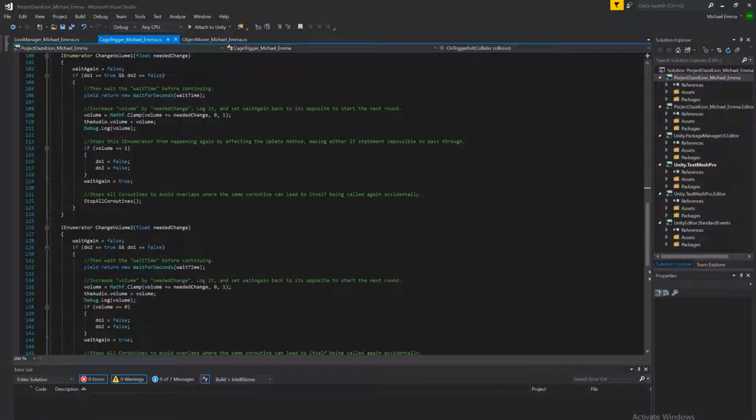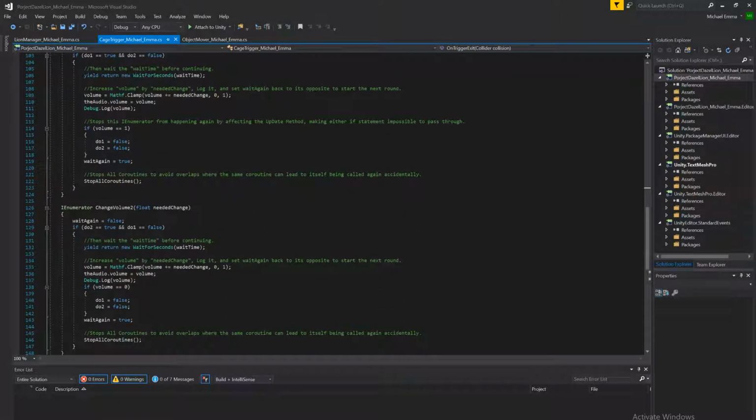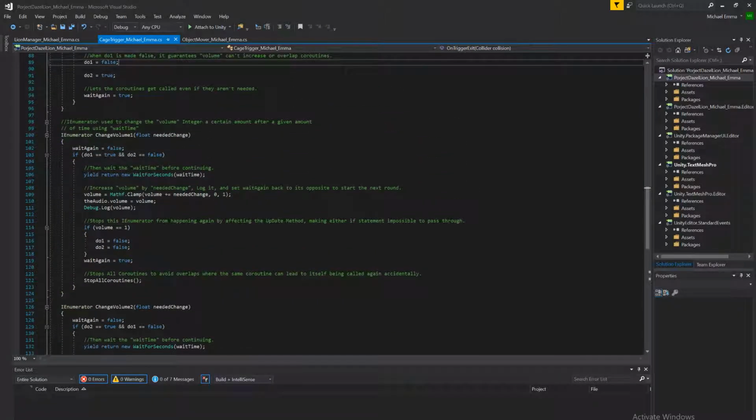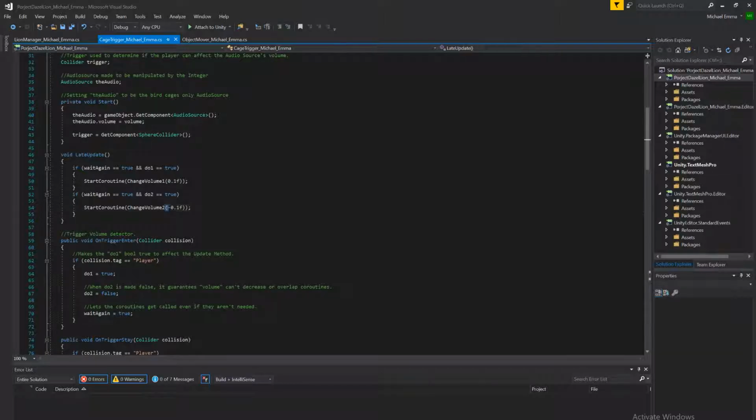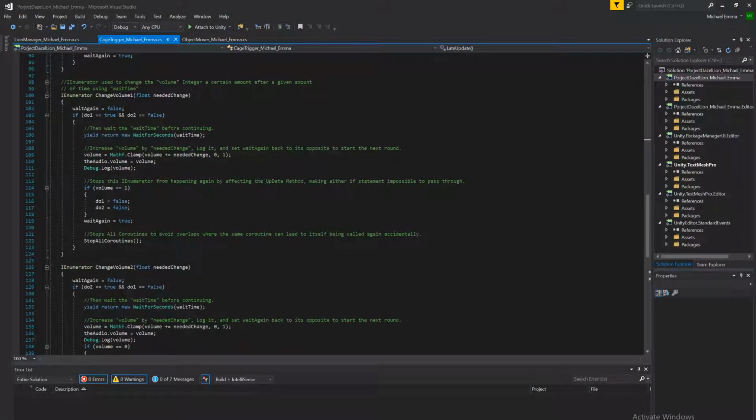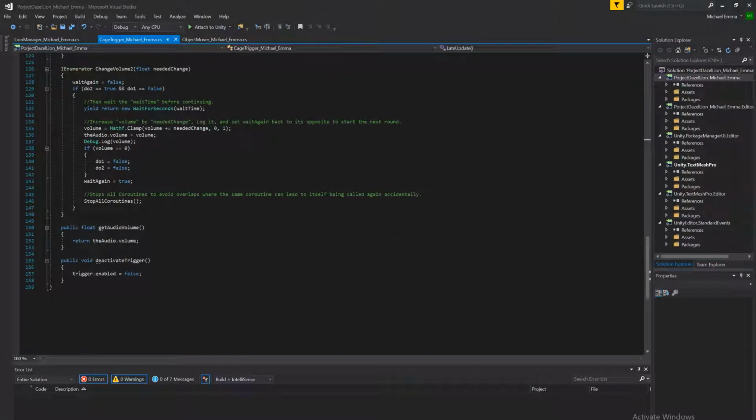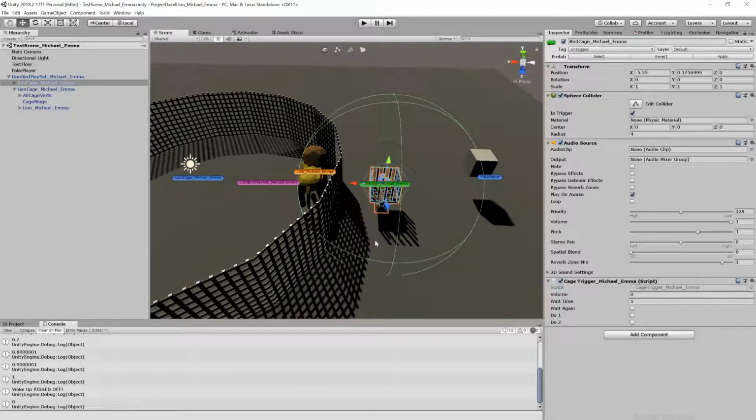And both enumerators work almost exactly the same way. It's just that the code is reversed here, so do 2 is true and do 1 is false, and the needed change, we just input a negative number back up here instead of a positive number like we did in the first one. And that's pretty much this code, except for these two setter and getter type methods. So this method, get audio volume, is used by the lion to get the audio's volume, and deactivate trigger is used by the lion to deactivate this sphere collider that I talked about before, which we saw here.